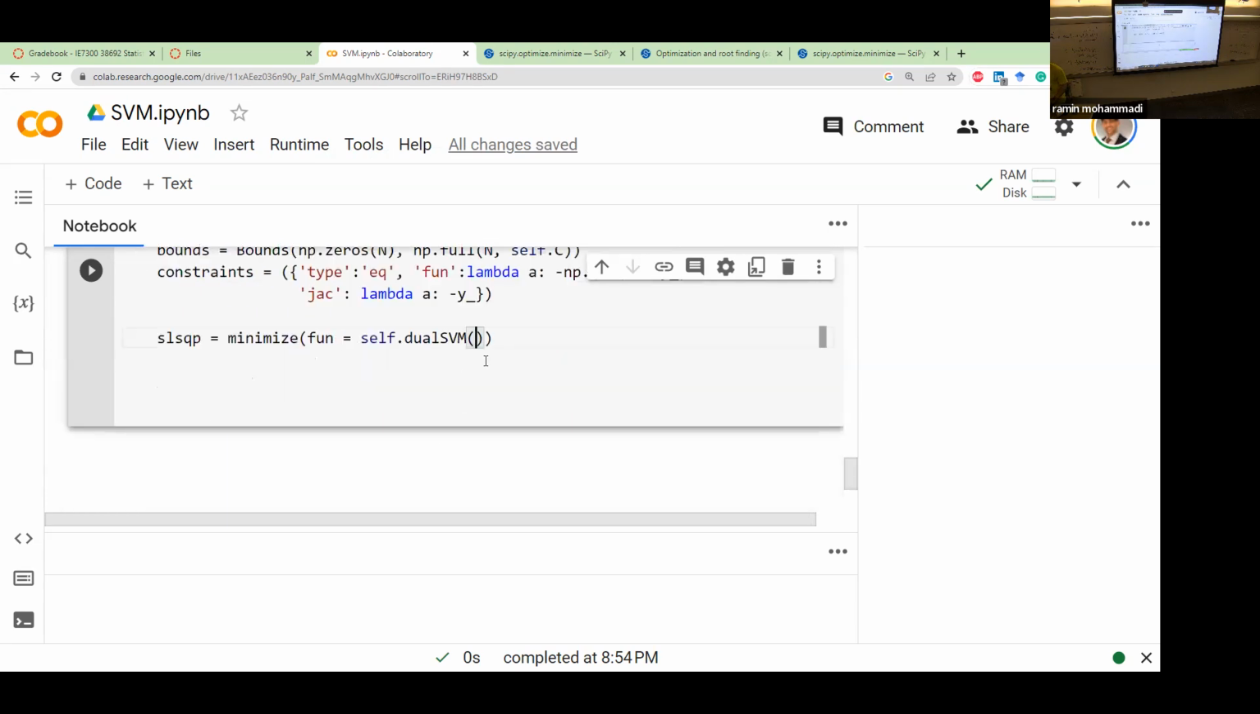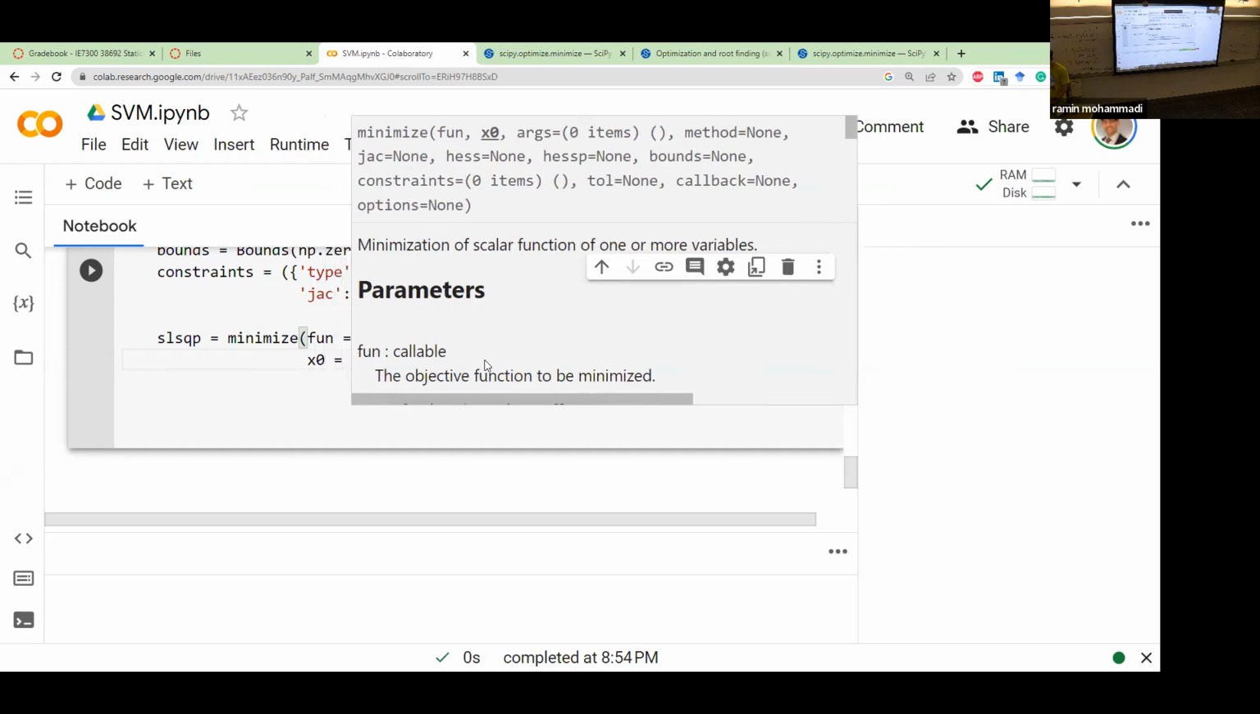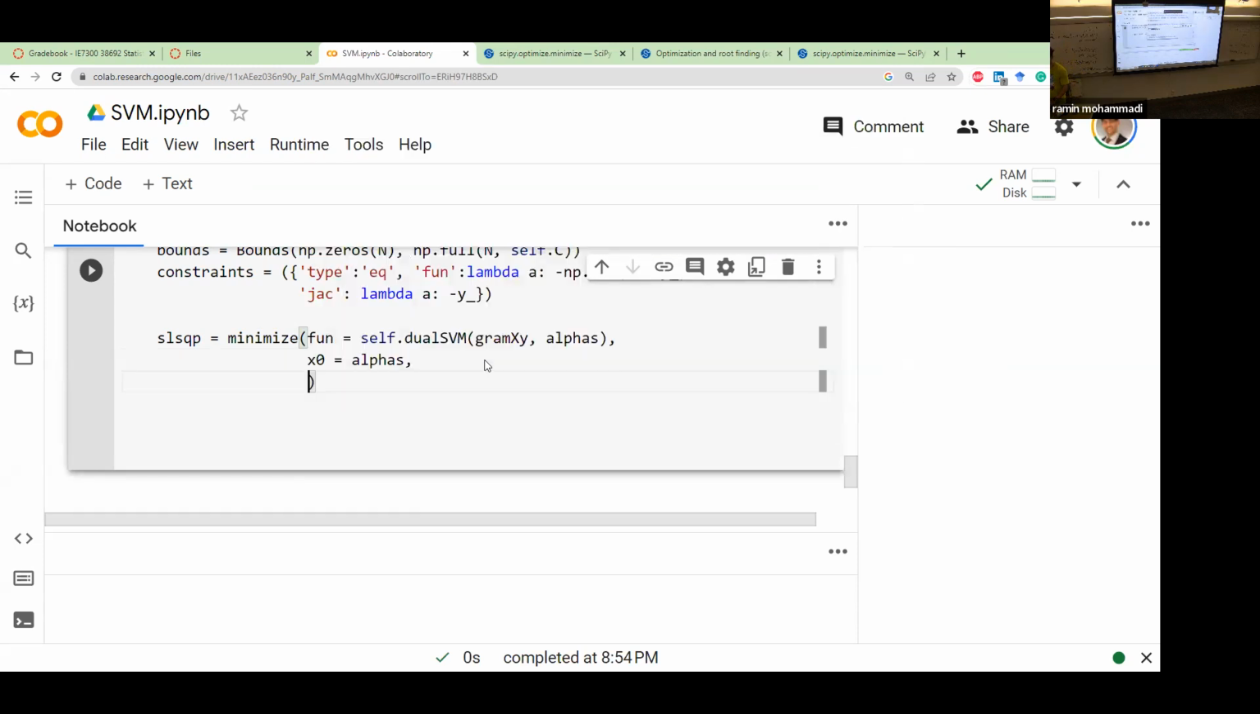That's alphas. Now this function that we have is per alpha, right? So this function gets as input gram XY and alphas. Then what else does minimize want? X0. What's X0? The initial set of alphas, right? So X0 becomes alphas, the initial set of alphas that we defined. Then it requires a Jacobian of this function. We already have a function for that, right?